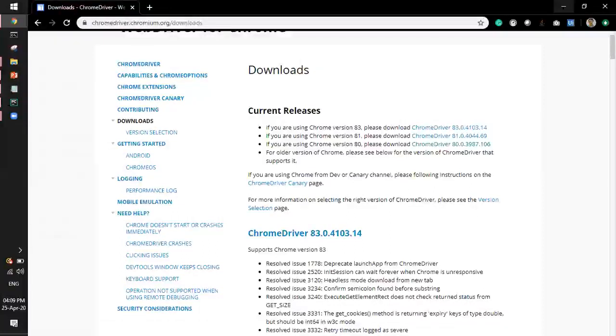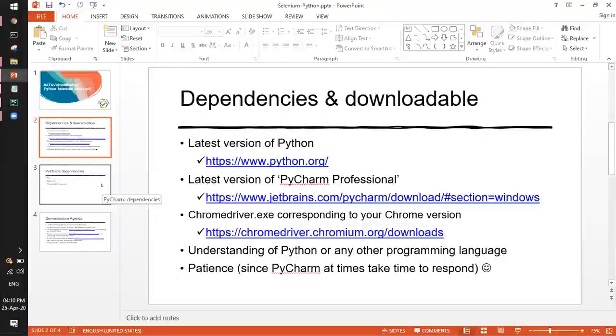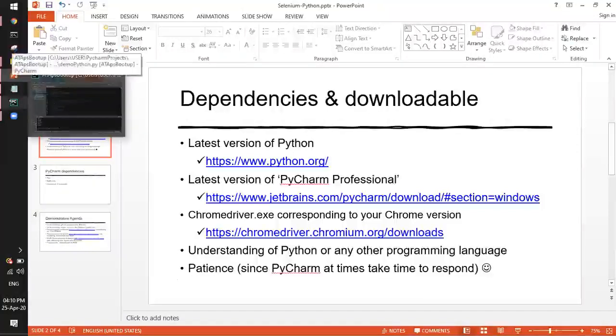So far so good. Any doubts, any questions so far to initiate this Python, PyCharm IDE, Chrome driver, anything? No, I think it is going great. Keep it up. Thanks. Great, perfect, thanks. So I'll proceed.